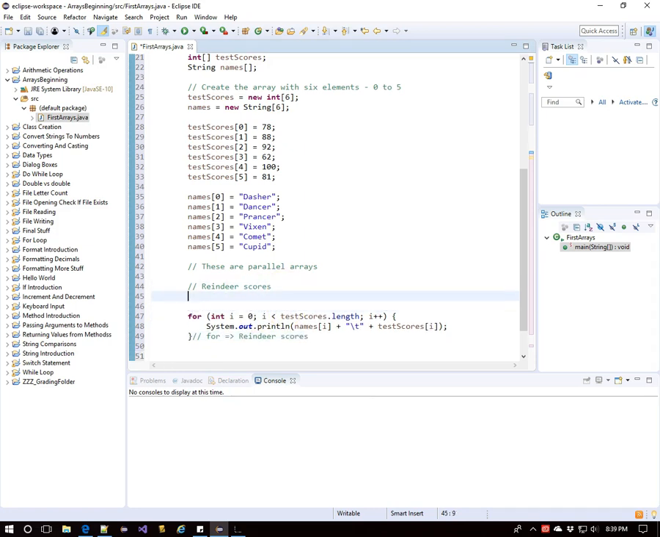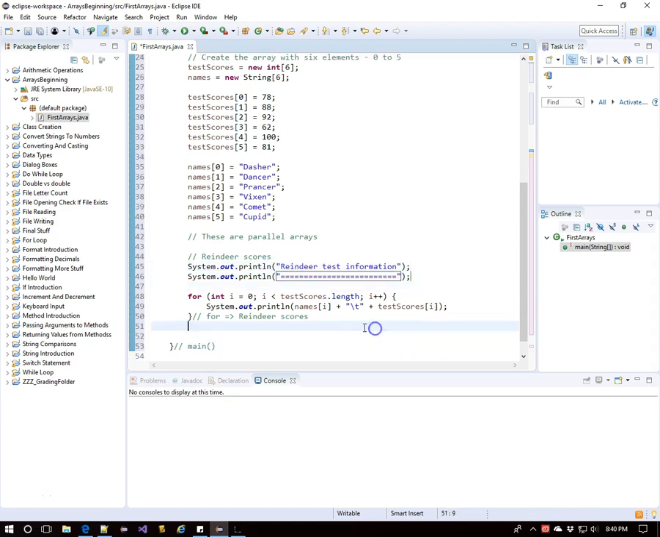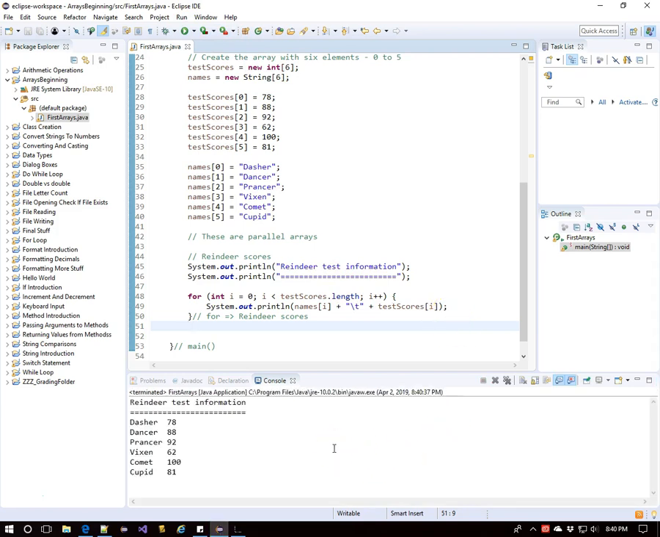Probably need to put a little information at the top to indicate that these are reindeer test scores. And now we'll run this, and the for loop can traverse or go through the entire array, and we'll see all the information from index 0 all the way to index 5 for all 6. There they are.